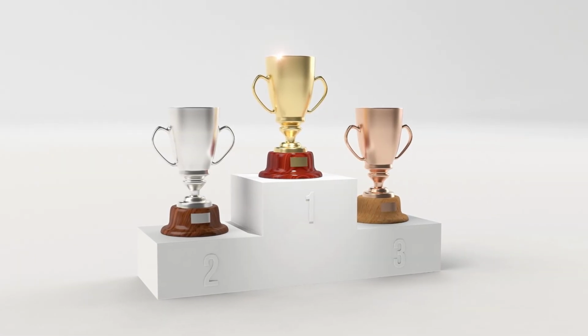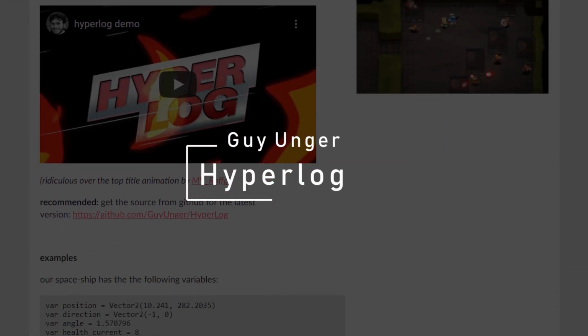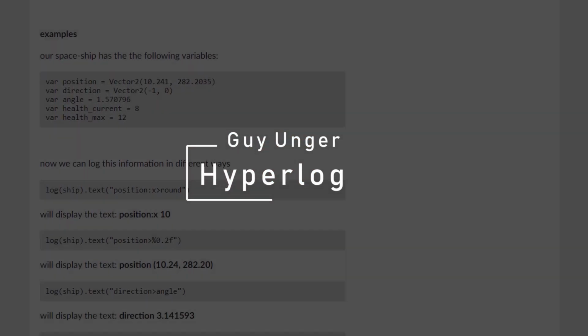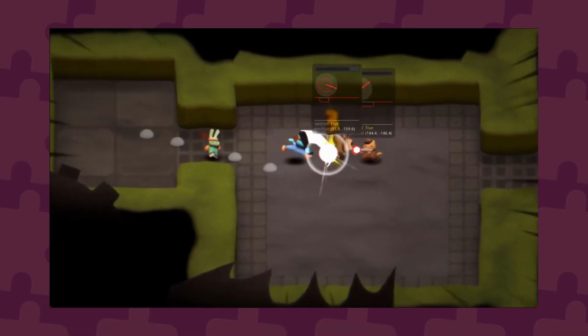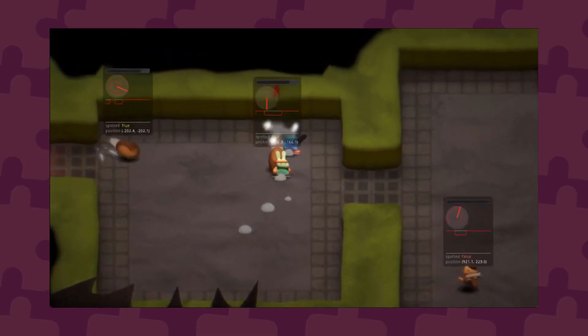We are arriving at the top 3 now, and I think you'll agree that the quality of the entries is absolutely amazing. At the third place, we have Hyperlog by Guy Unger, an add-on to log and graph information about your objects in Godot. From the very cool demo video, you can see Hyperlog in action.